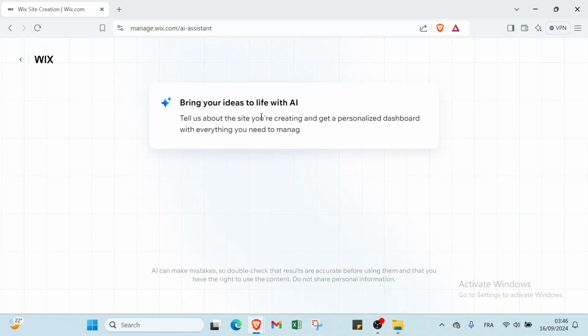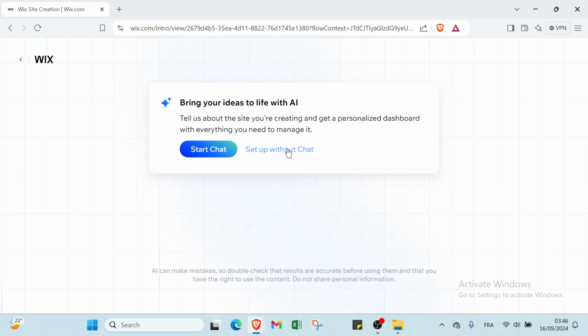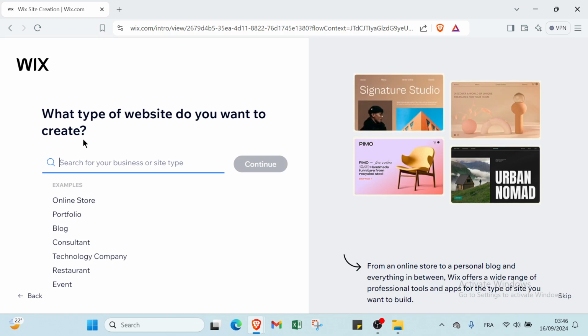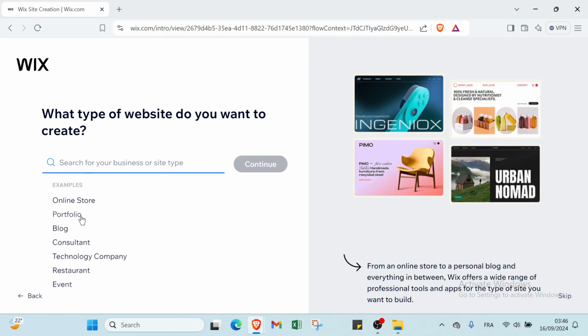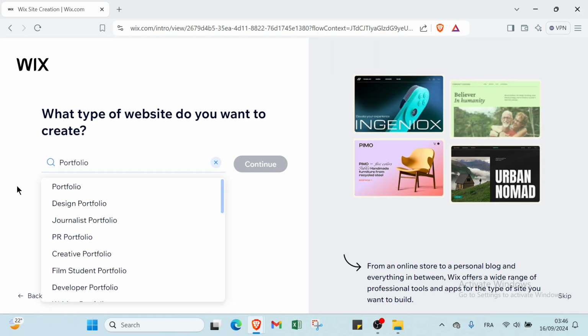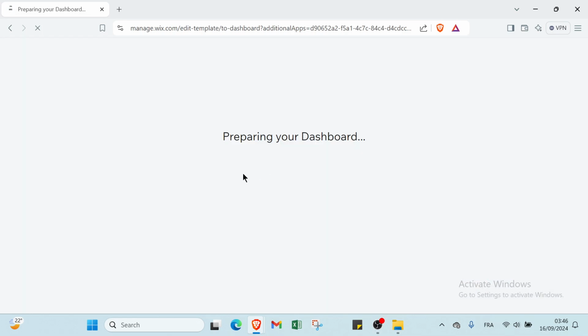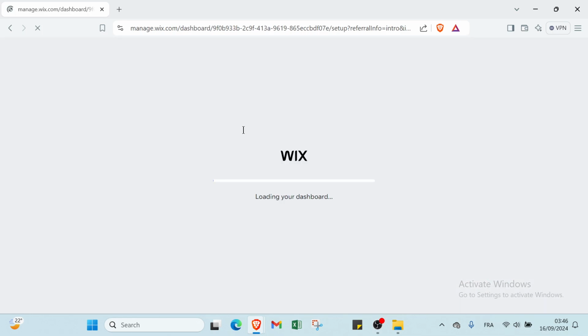Bring your ideas to life with AI. Tell us about the site you are creating, and get a personalized dashboard with everything you need to manage it. So you click on set up without chat. Then we have here what type of website you want to create. We have online store, portfolio, blog, consultant. Let's choose portfolio for example, and portfolio design of course. Then you click on continue. Once you do that, you just wait while your dashboard is prepared. So here we are live in your dashboard, as you can see.